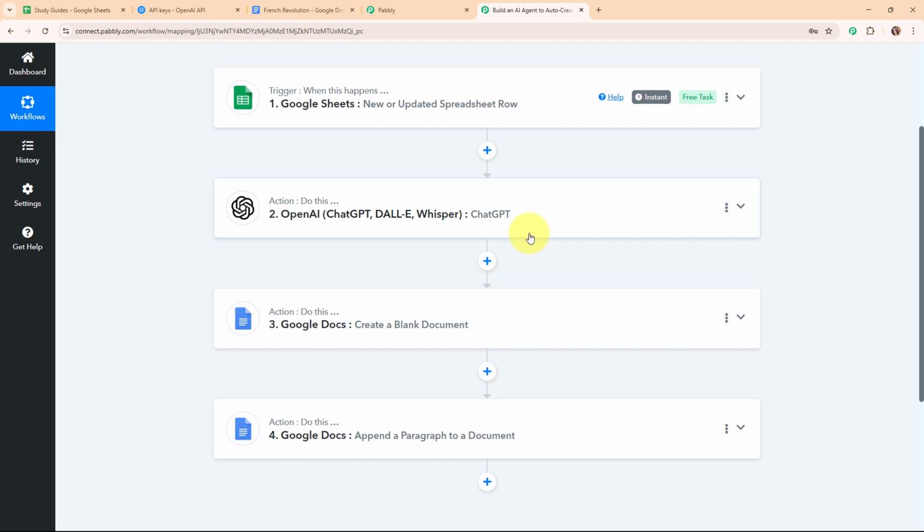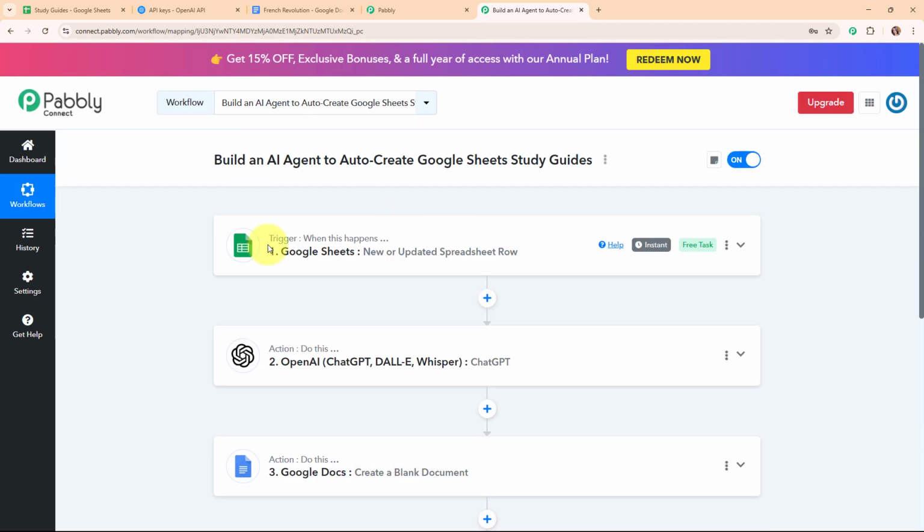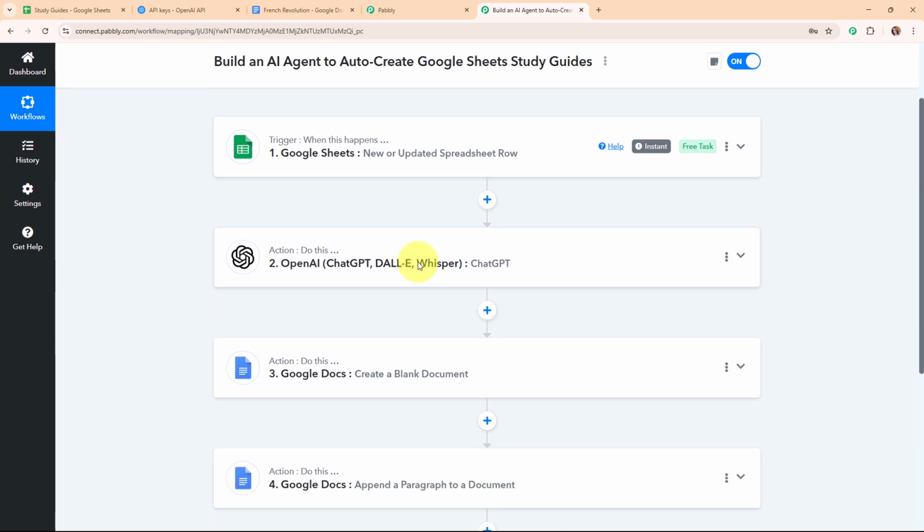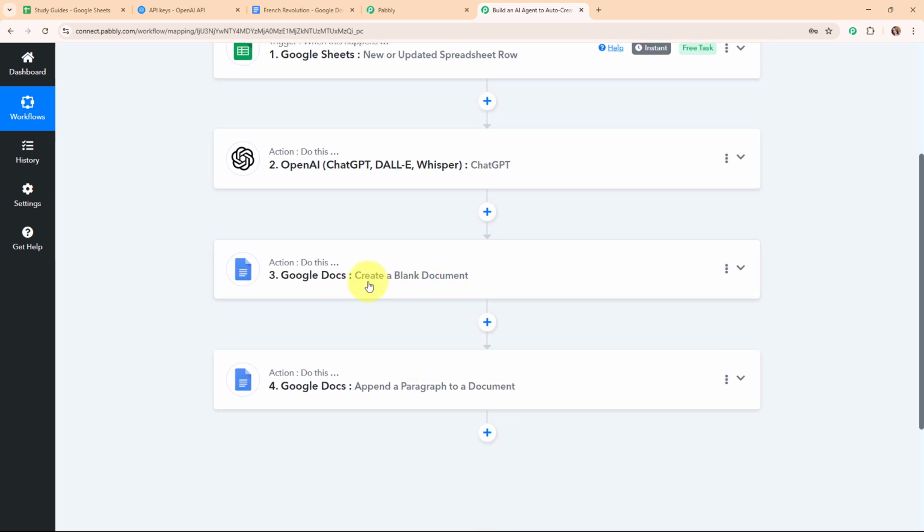Now let me summarize this whole video for you. So here we have selected our trigger as Google Sheets and our action as OpenAI and Google Docs twice. So that whenever we're going to receive new details through our Google Sheets, then automatically using the details, OpenAI is going to generate the study guide, and after that automatically that study guide is going to be saved as a new document in our Google Docs account. And for that, it is going to create a blank document first, and after creating a blank document, automatically the study guide generated by OpenAI is going to be added in that particular document.